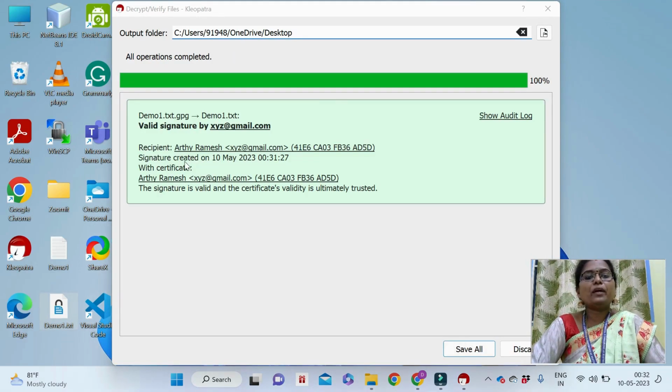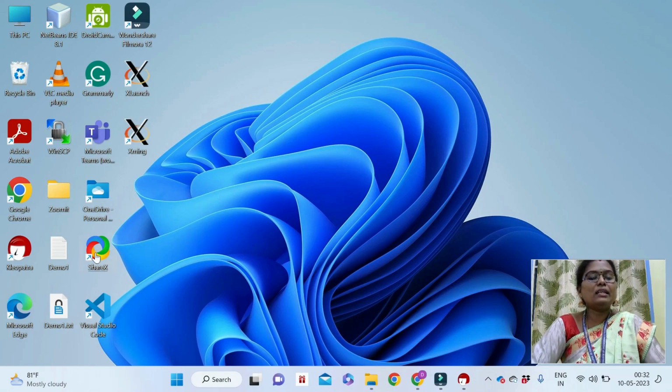So here I do have the details of the encrypted document, telling that the file has been generated from so and so source, and it has been created on 10th May, and the certificate that is used for encryption is the mentioned one. So having all these things, now let us go for a decryption process.